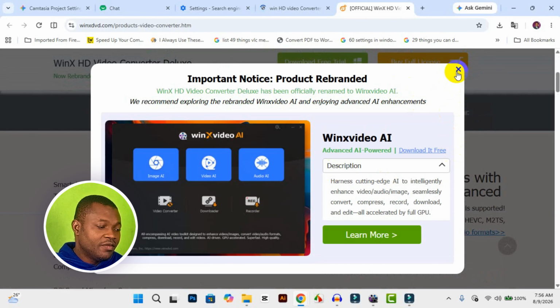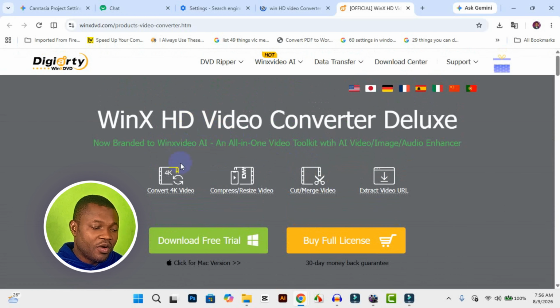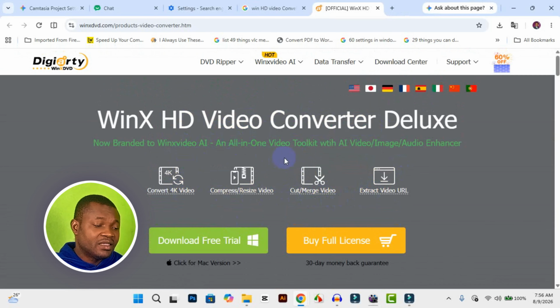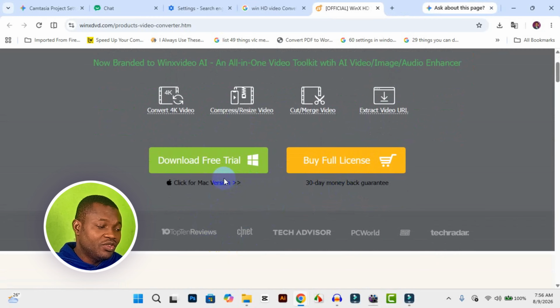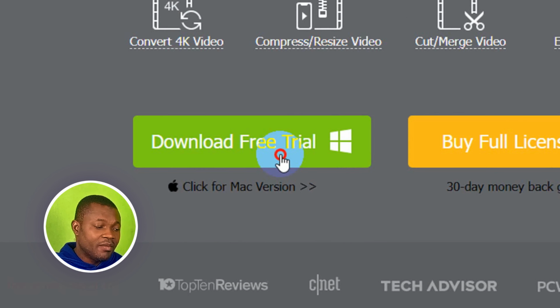Then you have video converter, compress video file size, image, and so on. These are the things you can do with this particular software. You can as well extract video URLs as the case may be. So if you are using a Windows PC, make sure you click on Download Free Trial right here. This is for Windows, and the Mac version is at the bottom right here.